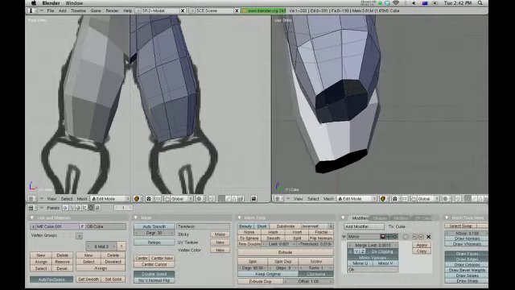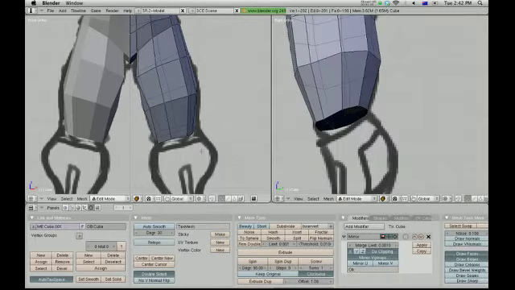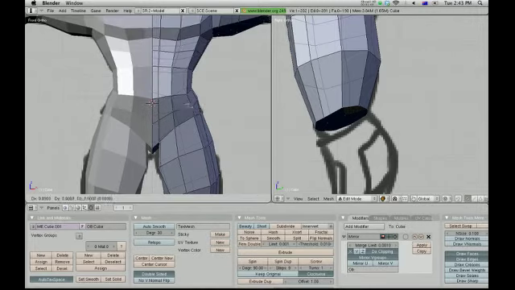Now, I think this has got a perimeter of, let's see, 1, 2, 3, 4, 5, 6, 7, 8, 9, 10 vertices. So it's actually a lot of detail for a leg, which means that we can get to some fairly good shapes once we get modeling, once we get to a refining stage of this model.